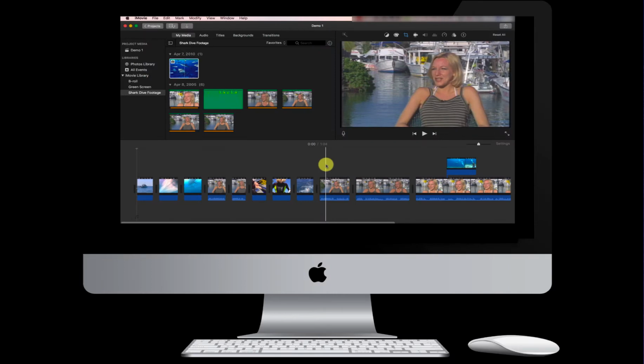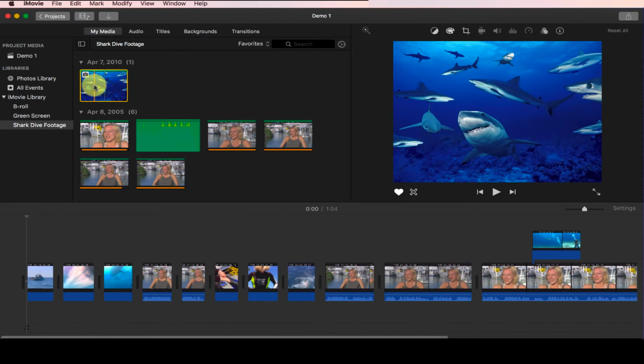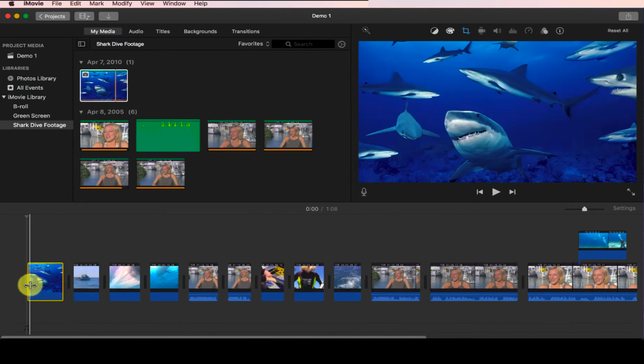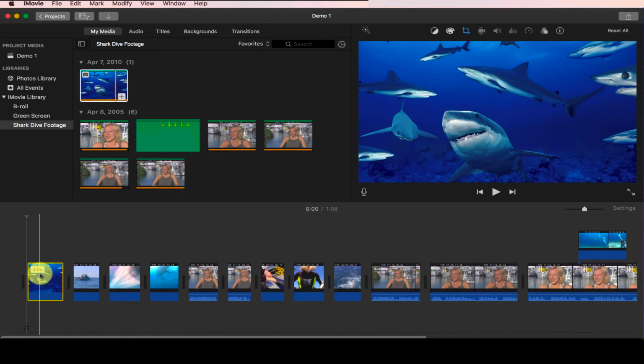In addition to using video footage in your project, you can also incorporate still photos that you shot with your digital camera or phone. It's really easy to do in iMovie. For example, if we want to start our project with this still image, to incorporate into the timeline, we can just drag it into the timeline like so. And the default duration for the image will be 4 seconds.